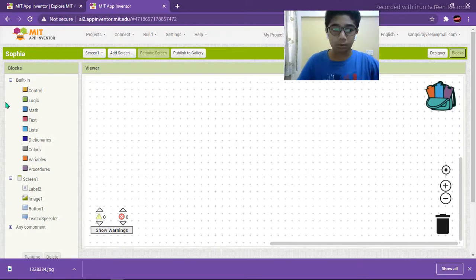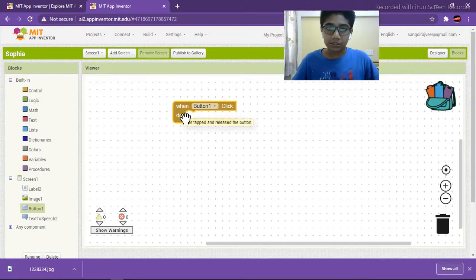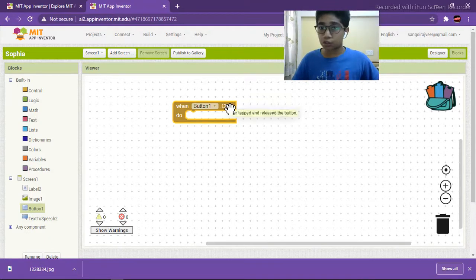So what we need to do in the blocks, it is very much simple. So first let me introduce with the blocks in the button. So we are taking when button 1 dot click do. So what we want is, when we click on the button 1, we want to hear Sophia's sound. So for that, when the button 1 is click, we need to hear the Sophia sound.